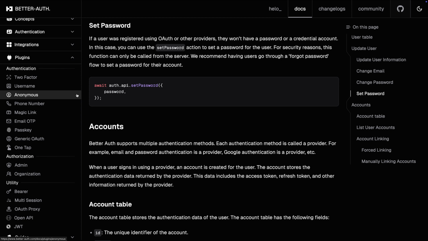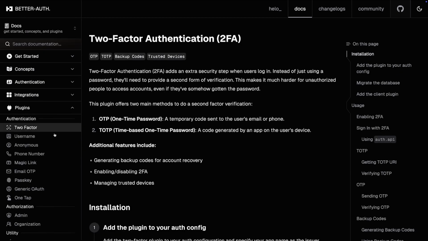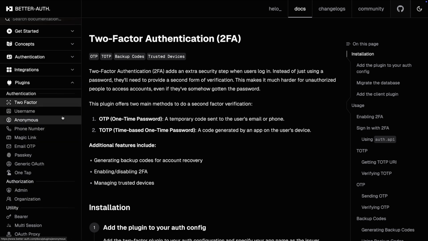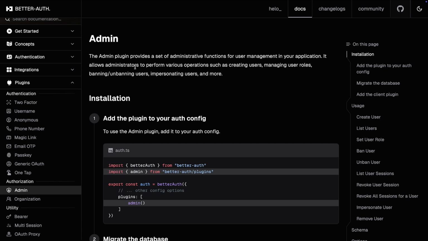In BetterAuth, you also have a lot of other plugins available, such as two-factor, username, phone number. You can use all of these plugins to enhance the basic core functionality of BetterAuth. One of the plugins that I'm going to be using in this video is this admin, which is very important and gives you a lot of really important stuff if you're building probably a SaaS kind of application.